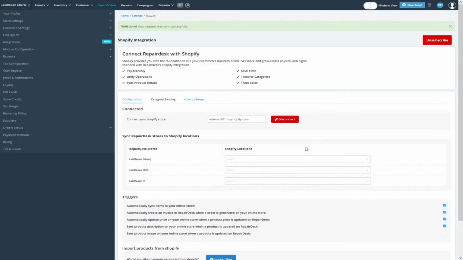Underneath it, you'll see a list of all your RepairDesk stores and the Shopify locations that they are tied to. These Shopify locations are pulled directly from your Shopify account. If you click on one of the drop-downs, you should be able to see the Shopify locations and assign each one to the relevant store.